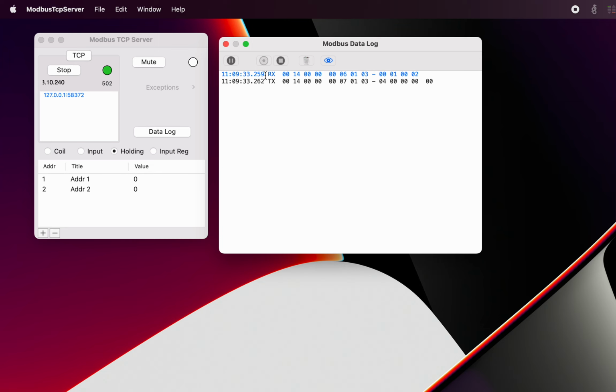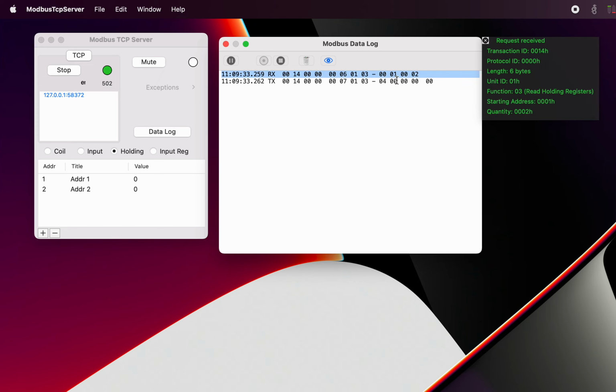And we've also got the ability to get some more information on it by just clicking on that line, and now you can see here what that line actually means, the interpretation of it. So in this instance here, we have got a request that was received, so that's the RX line. The server has received a request. There's a transaction ID on there, there's a protocol ID, there's a length, there's a unit ID, there's the function, read holding registers, and starting address 1 and quantity 2 registers. So that's what has been requested from the client.